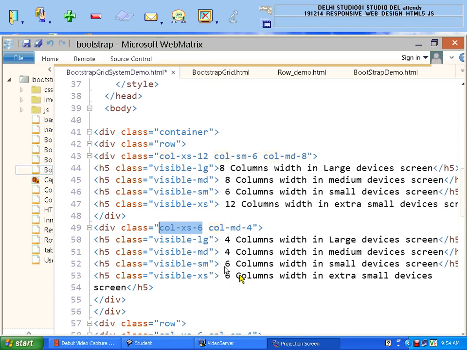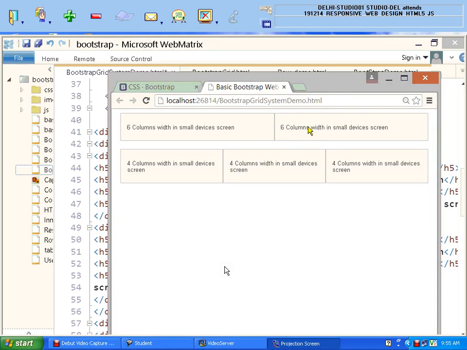Call access. One thing you must notice is that for my small device I use col-sm-6, and for this place over here I am not writing col-sm-6. If I am not writing it, then why, when I run this page, does it display the second column of 6?